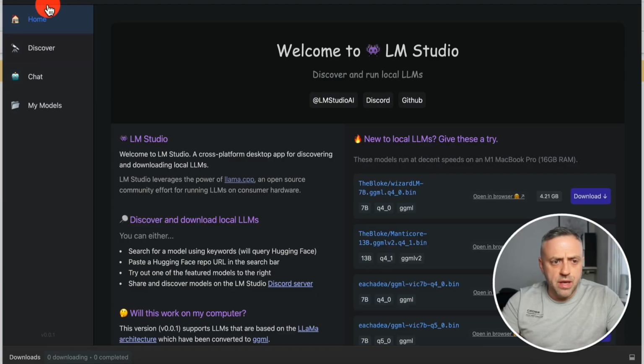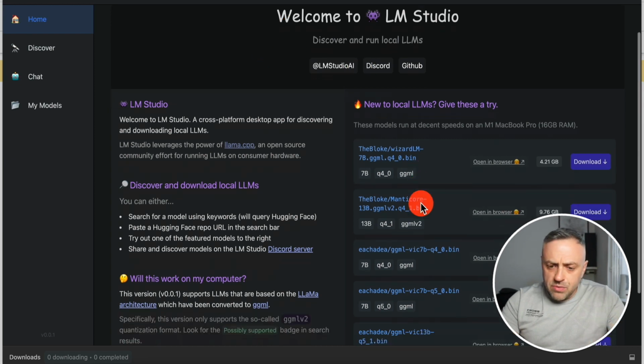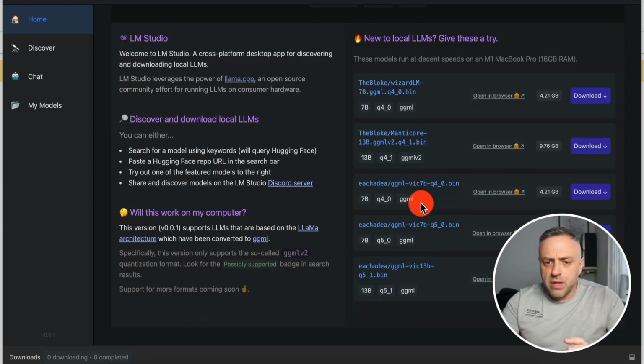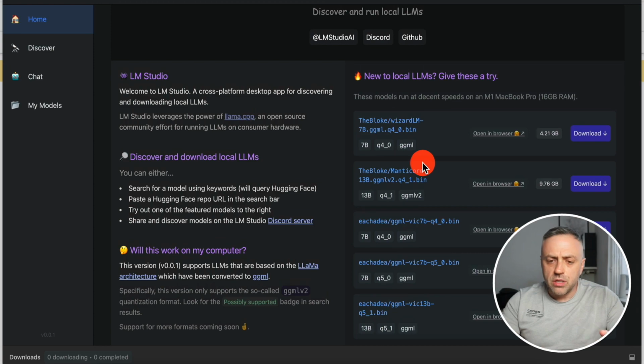Besides GPT and ChatGPT, there are tons and tons of other large language models. In fact, here I have an app called LM Studio that enables me to test out and play around with different large language models. And one of the LLMs that we're going to be discussing in today's video is actually from Google.